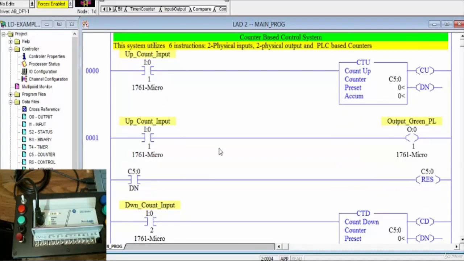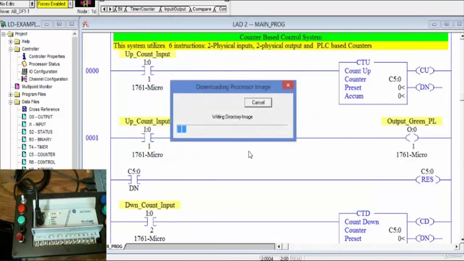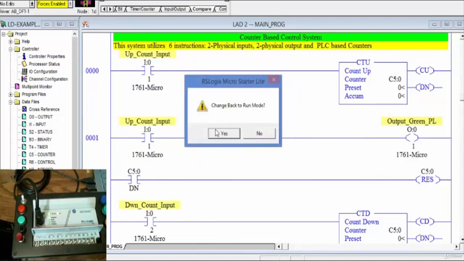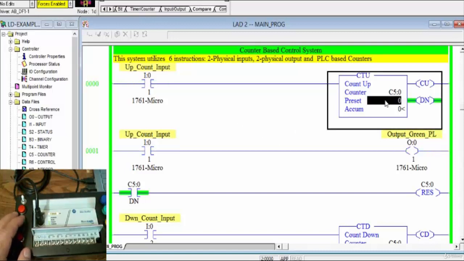So let's see if this worked. It worked when I tested it. Hopefully it should work right now when I download it. Okay, and we're gonna test it with input 1 and input 2. Okay, so it's online, so we're gonna count up. Oops, I need to preset this one to a number, a value, whatever that value might be. I'm gonna make it 5.